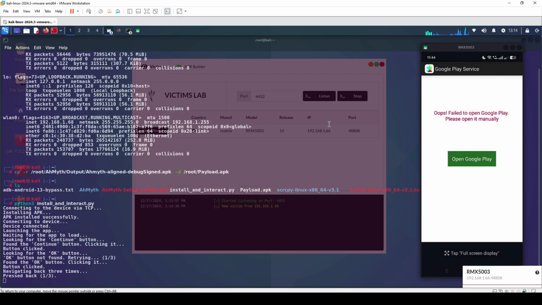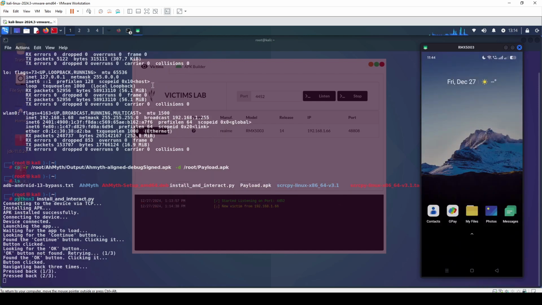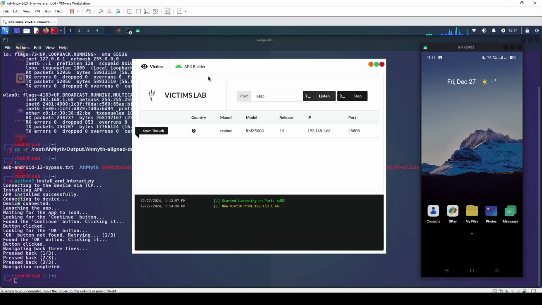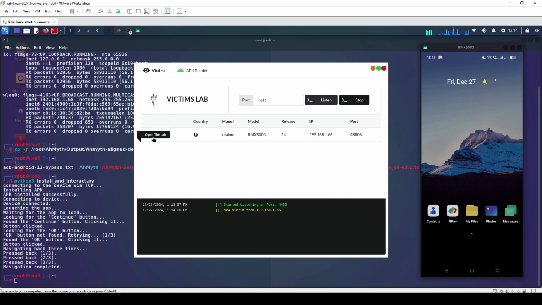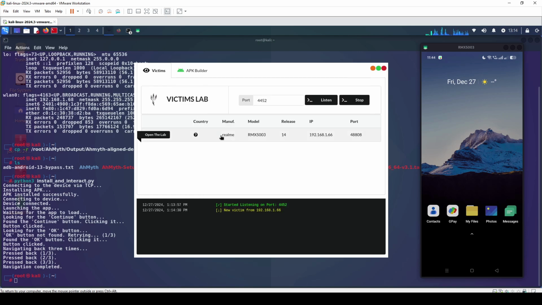Now you should even click on the OK button and then go back. So I've already received the connection, as you can see, on the AhMyth payload, just to show you here. So you can open the lab, and now you can try out call logs, camera, file manager, mic, contacts, SMS, location, everything. So yeah, as you can see, this is the client device, the target device.